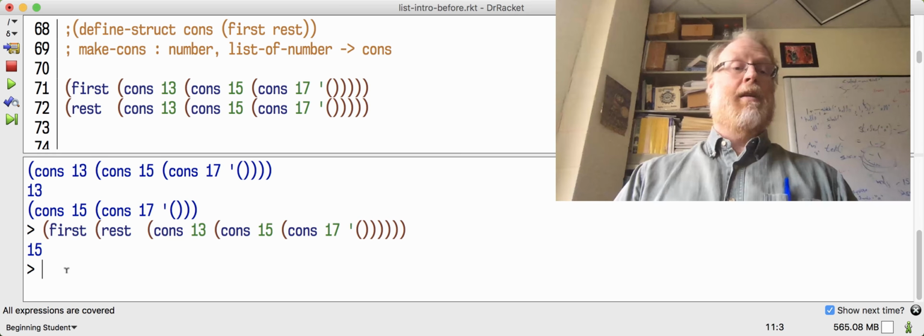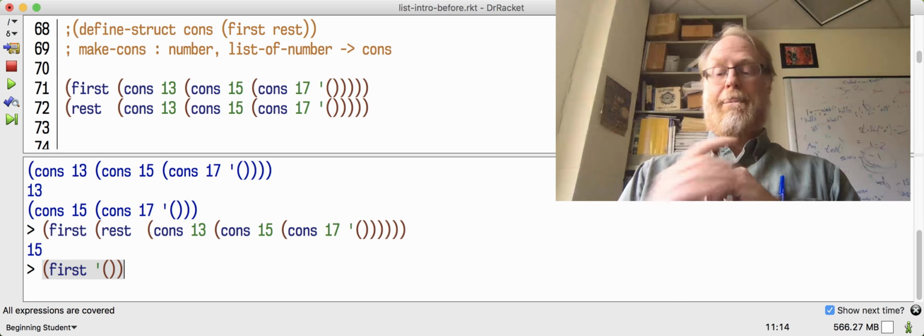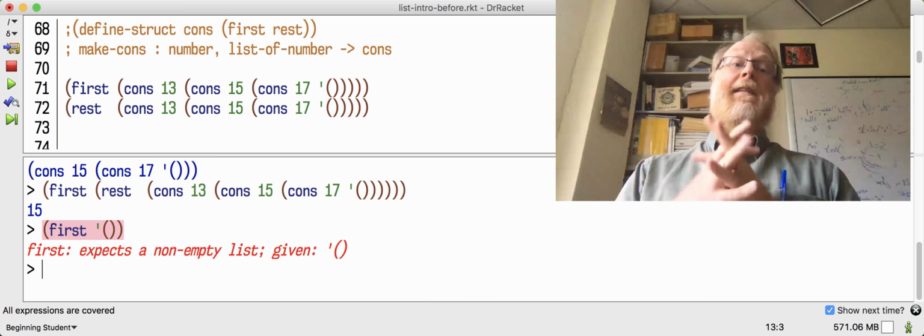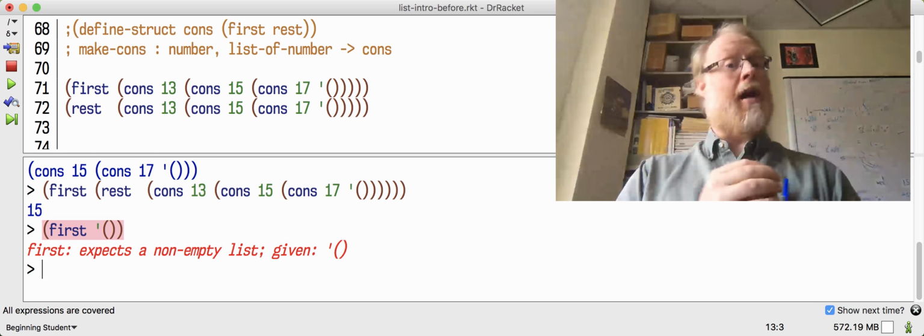Of course, so what is first of empty list? Wait, first is a selector for a cons. You have to give it a cons object.